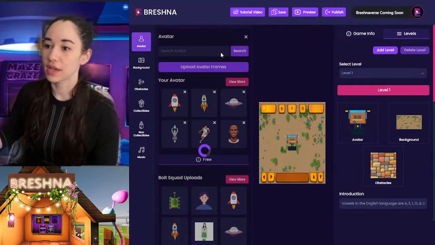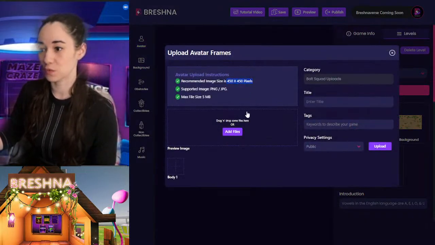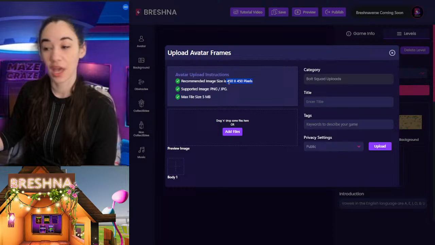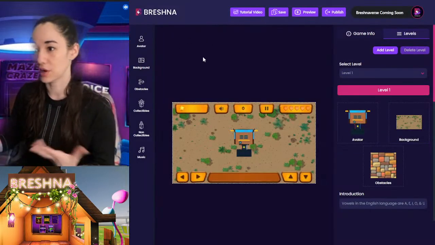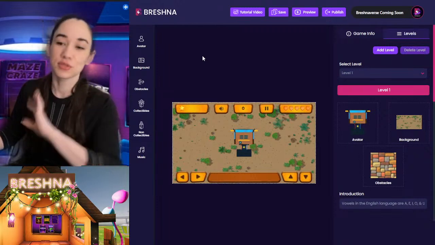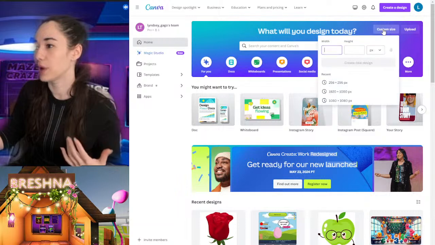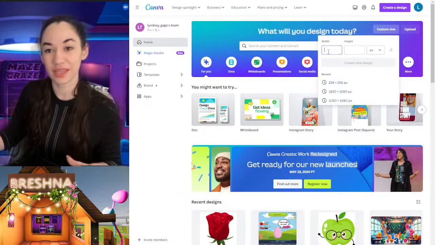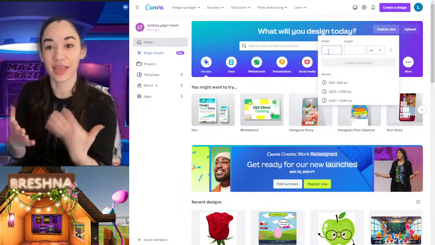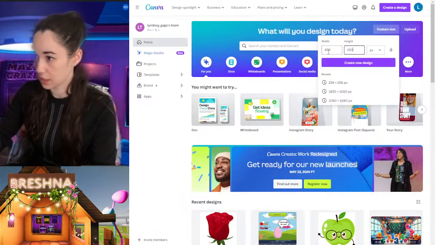If I go into avatar and I click upload avatar frames, you can see that it says 450 by 450 pixels. Typically our avatars or a lot of our things are like 256 by 256. So just be aware of that. I'm pretty sure it works either way. But when I create custom sizes, I just immediately go to whatever it is that that thing asks for, right? So I'm going to do 450 by 450, and then we're going to create our new design.